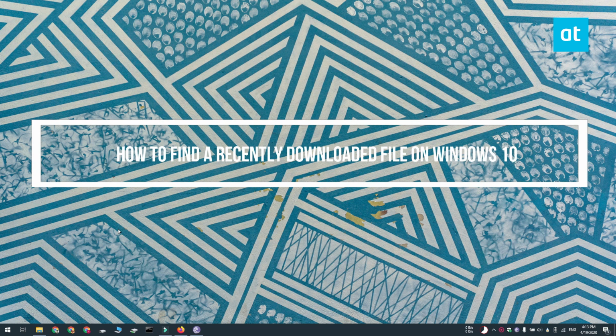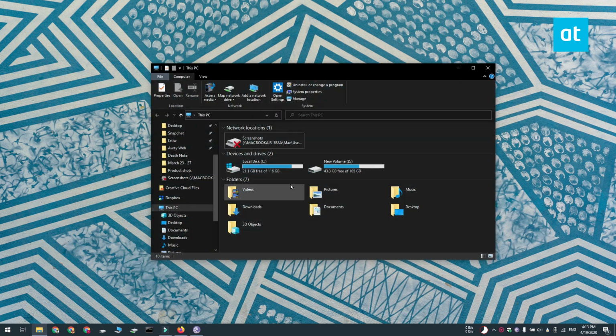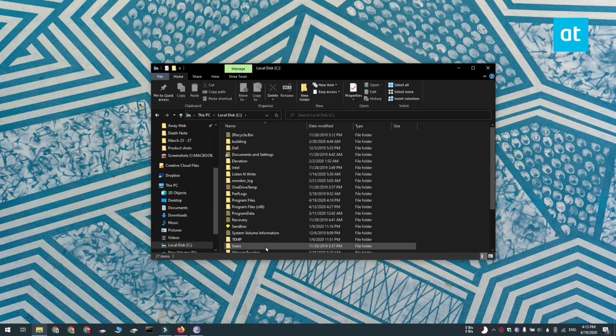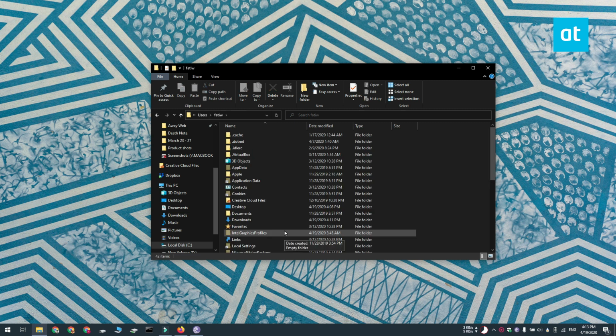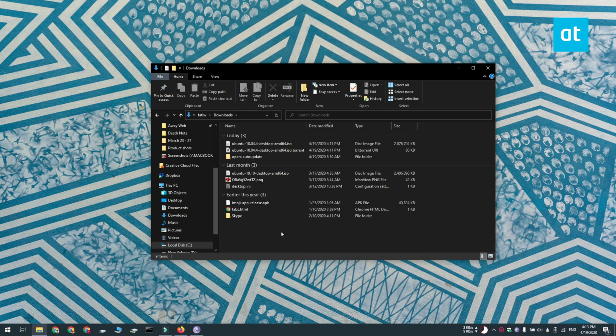I'm going to show you how you can find a recently downloaded file on Windows 10. The first place you should check is inside your user folder. Open the C drive and go to the users folder and then select your own user folder. Under your user folder, you're going to get a downloads folder. Go ahead and visit it and your downloaded file might be in here.